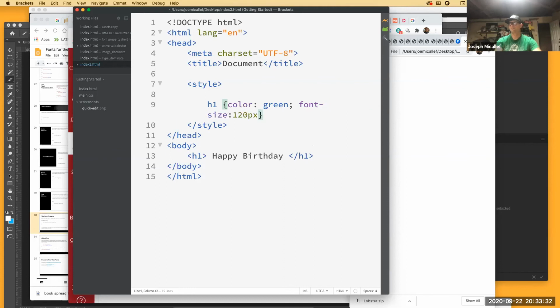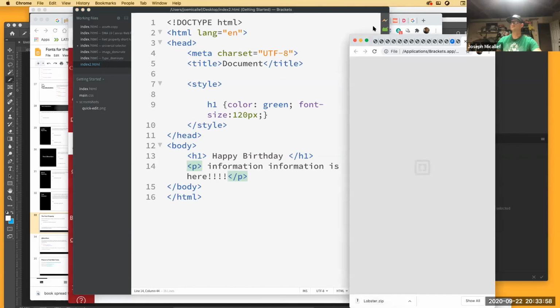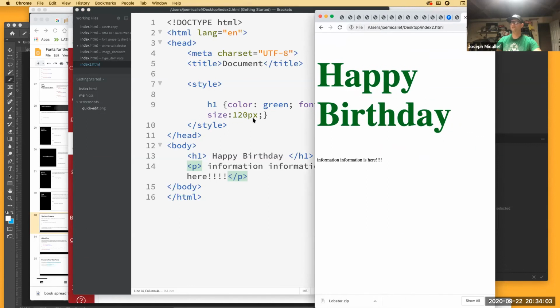120 pixels. And then let's say I had a P tag, and then it had information inside. So if I wanted to, first let's look at it. If you look at the web page, happy birthday is huge because I made the size 120 and it's green. Information here has no style applied. It's like the default P tag.